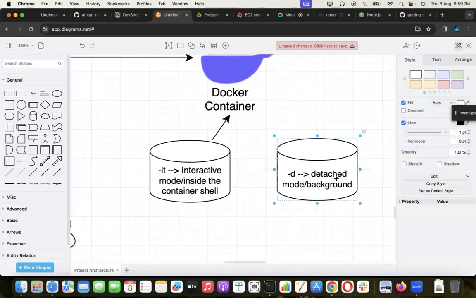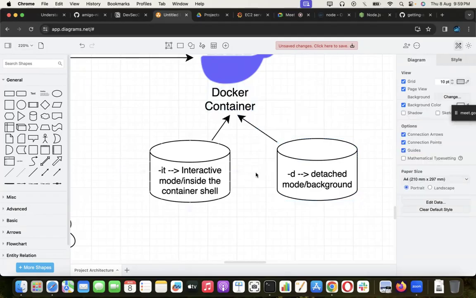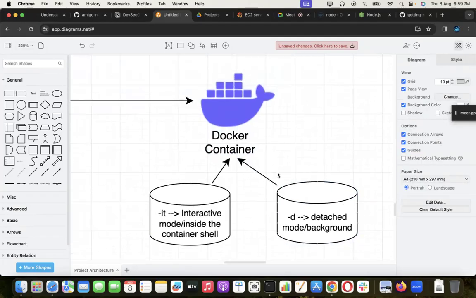And if it is -d, then it means you are running the container in detached mode. It means your container is running in the background. It's not running in the terminal. So let's understand this by an example. Okay. I hope these terms are clear. -it means interactive and -d means detached mode.